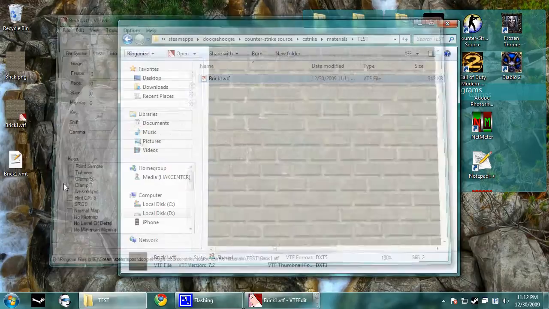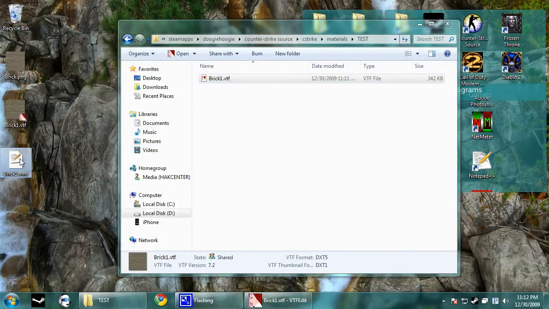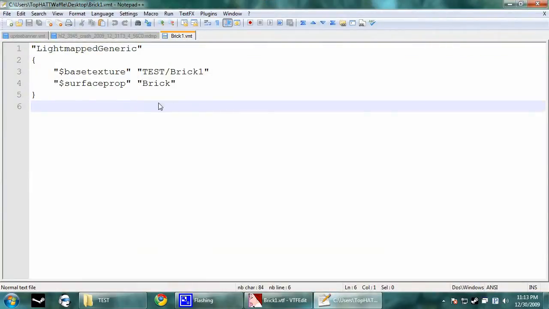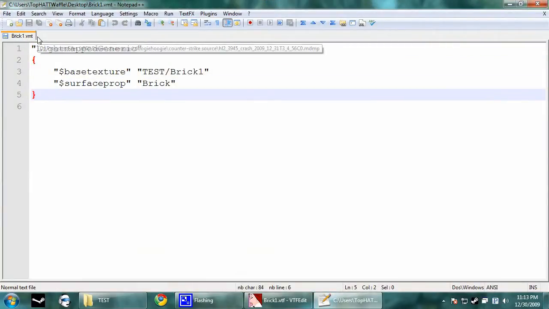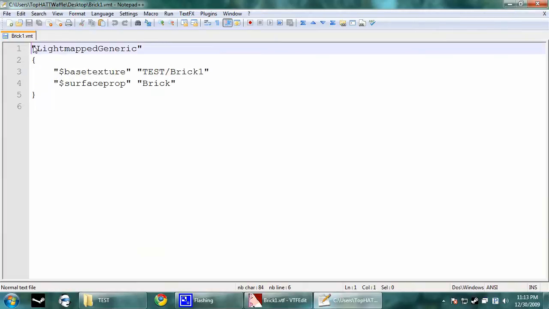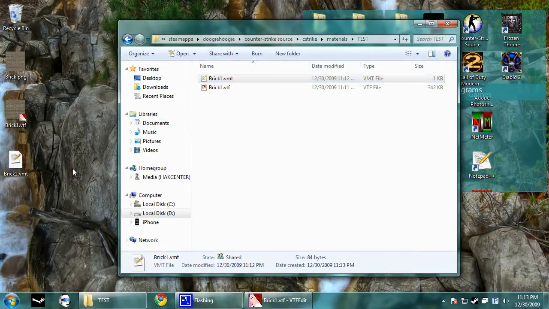And now you'll have a .vmt on your desktop, which can be opened with Notepad, but I use Notepad++. There's also a link to that in the sidebar. It's what I use to edit everything. So now you have LightmappedGeneric, curly bracket, $basetexture, the folder that it's in, and then the texture name, and then the surfaceprop, and what the material is. And then you drag that in, and now that texture will show up in Counter-Strike automatically.